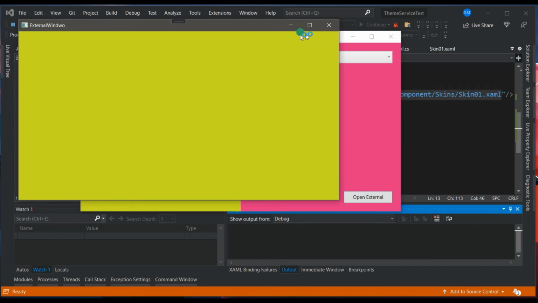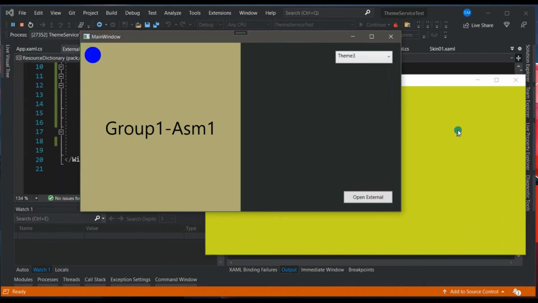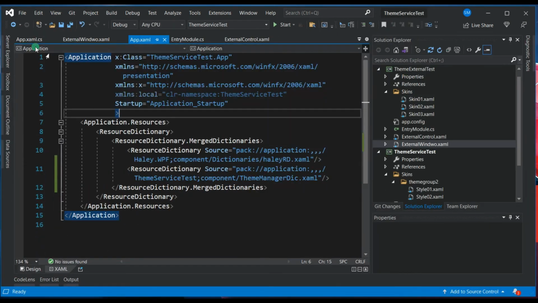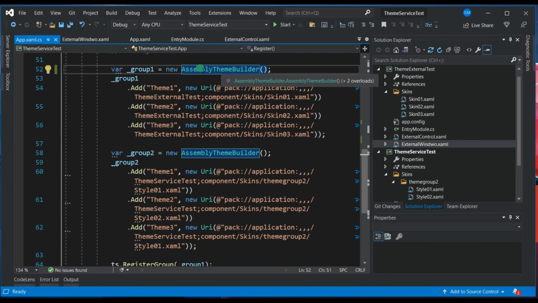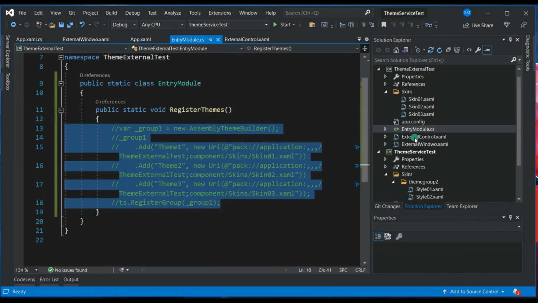Well, we open up and we change the theme. No, nothing changes because it has not registered itself, and even the independent theme has also not been registered. So you know the importance of independent theme. Independent theme is not associated with any assembly, but it is globally registered everywhere. Okay, that is fine. But how do I register for myself?